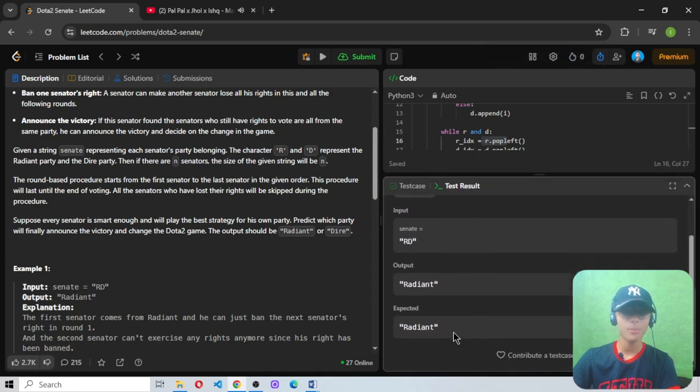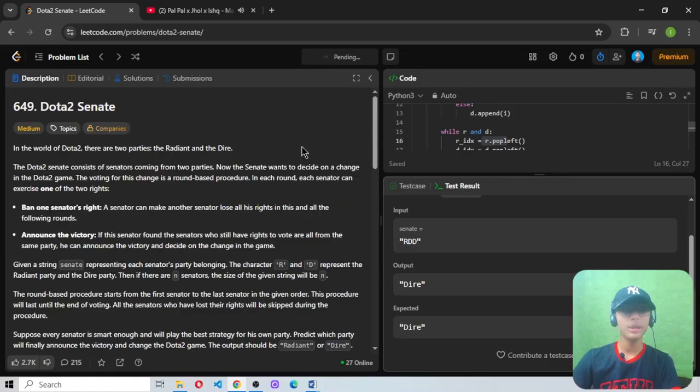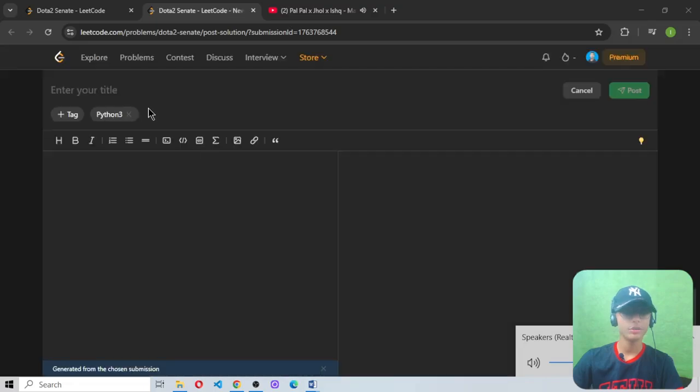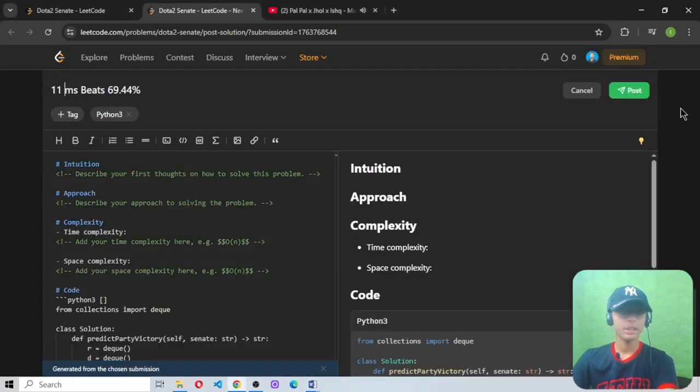In the first case the expected output is Radiant, and my output is the same. In the second case the expected output is Dire, and my output is also the same. The last thing is to submit this code. When I submit, the submission is also accepted, and I beat 69.44% of people. So let's post the solution on the LeetCode website.